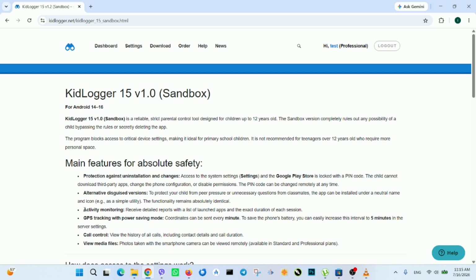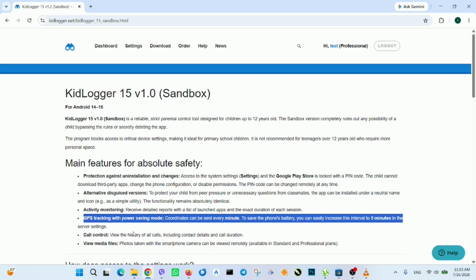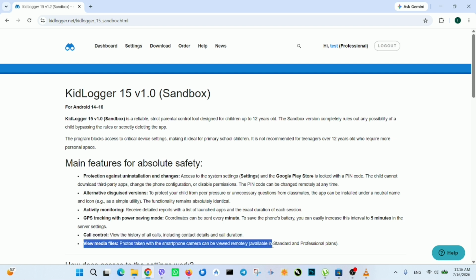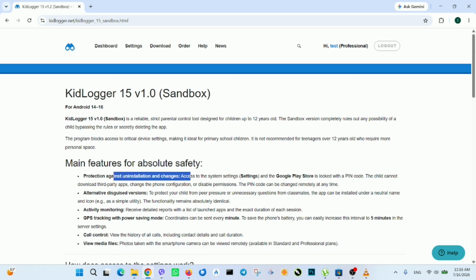First, it tracks apps. It records the names of the apps when they start and how long the child uses them. Second, it tracks GPS location every minute. You can change this to 5, 10, or 15 minutes. Third, it tracks calls. It saves the names and numbers for incoming and outgoing calls. Fourth, it saves photos taken on the child's phone. Also, it protects itself. It blocks the Settings app and the Google Play Store, so the child cannot delete it.